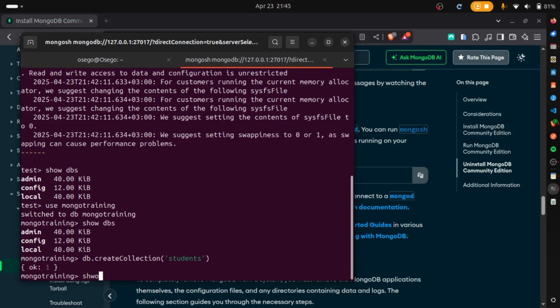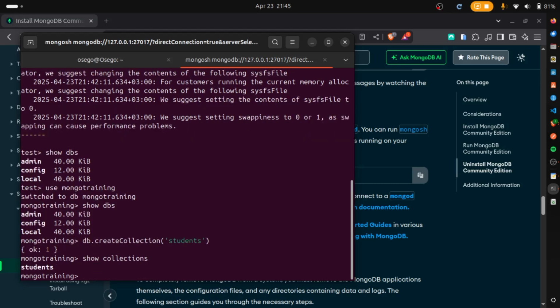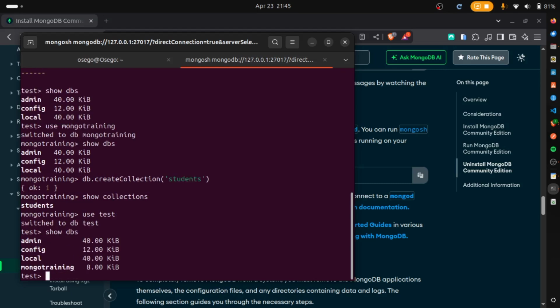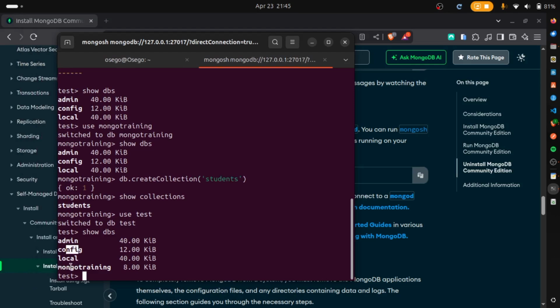And if I type show collections, we have the students collection here. I can switch to the test database still by typing use test, and that switches back to the test database. Let's also view all the databases that we have. Show dbs, and you see we have admin, config, local, and mongotraining that I just created.